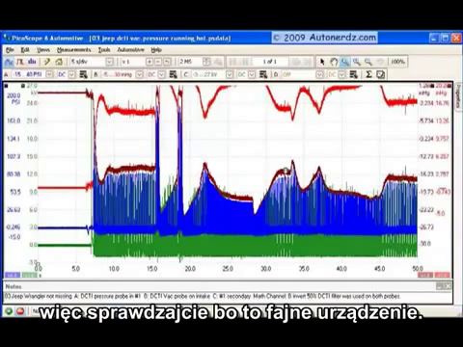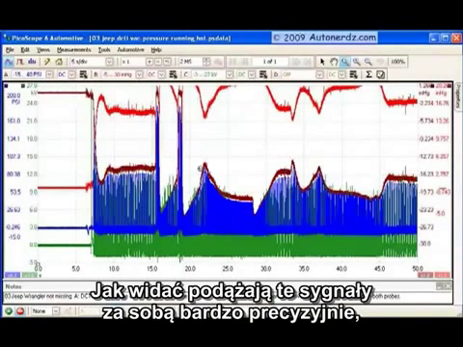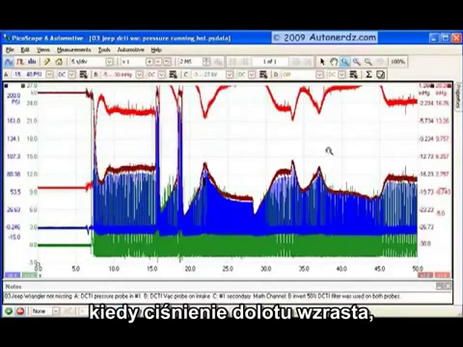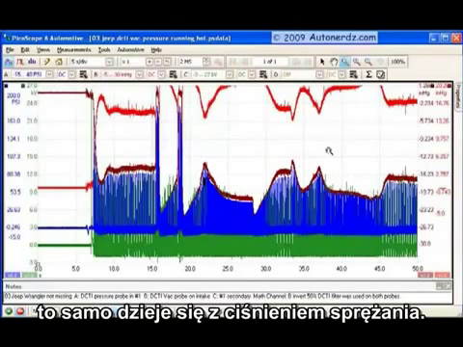It's a pretty cool device. But as you can see, they track each other very precisely. Intake pressures and compression pressures are directly related. When intake pressures increase, so do compression pressures.